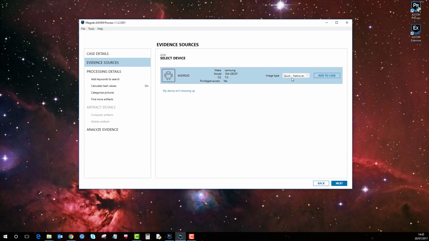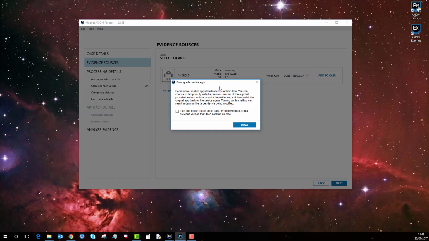Samsung's connected. I'm going to do a quick image type. So if I do add to case, you'll see this little dialog come up which basically says that in order to extract some data from applications, that application has to be downgraded. A common application is WhatsApp.